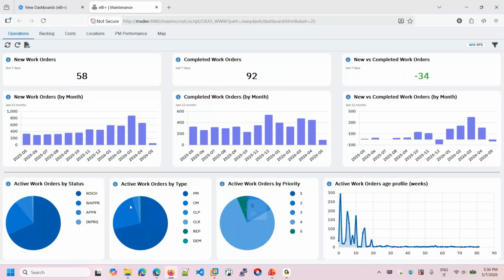Then we have 3 pie charts here, splitting the work orders by status, type, and priority, and also an interesting chart displaying the age profile of the work orders.